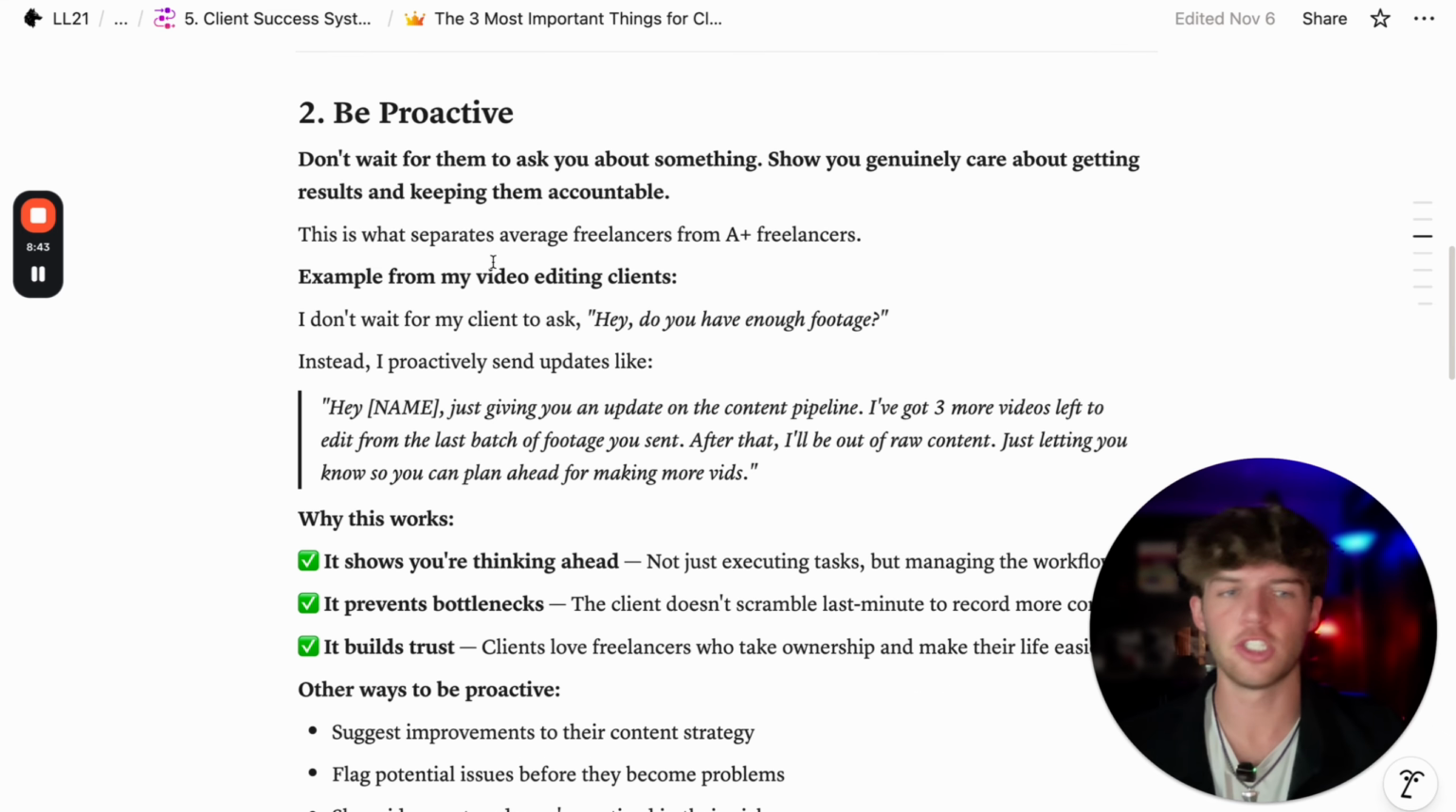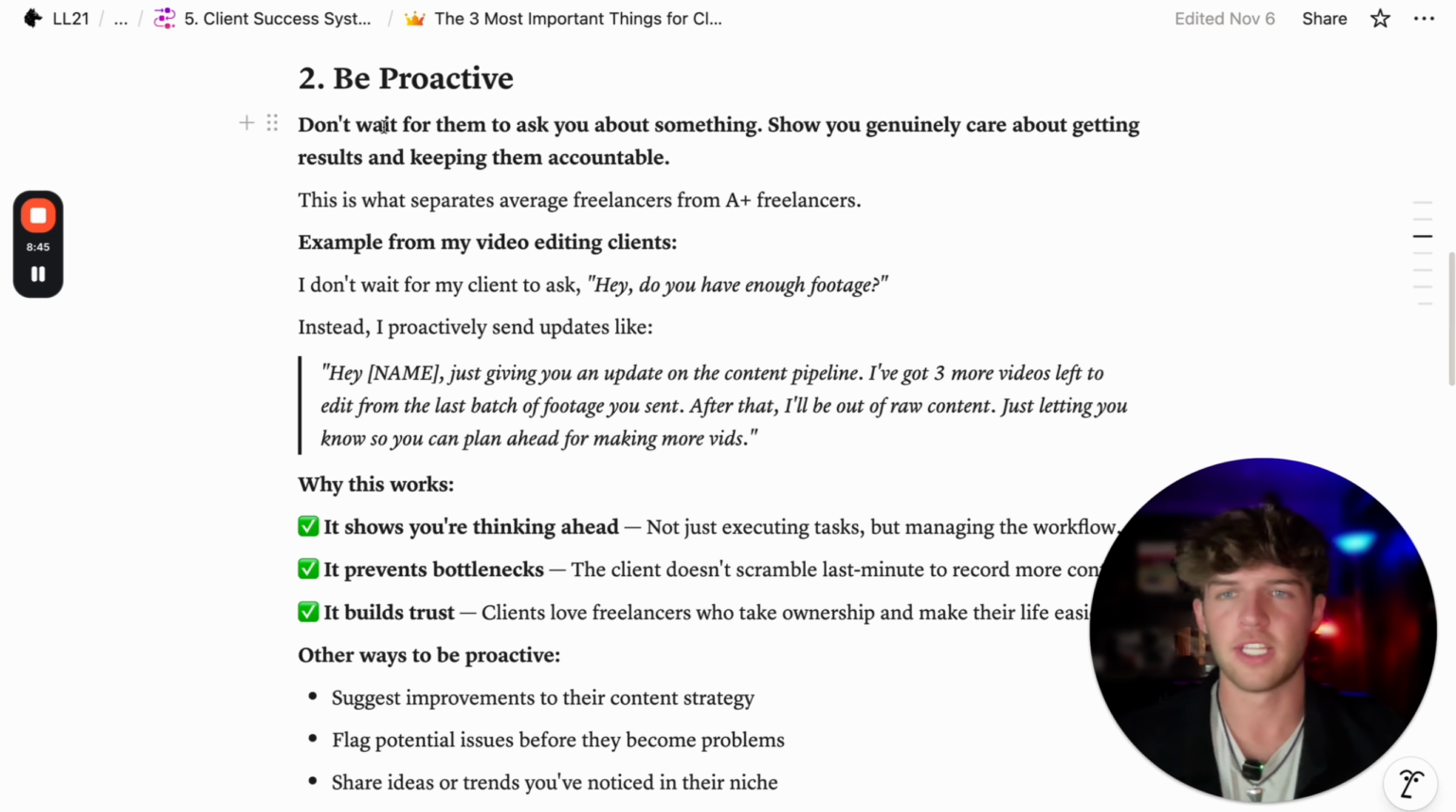And then next, this is so important that I've learned over the years, especially at my original marketing agency, is be proactive. Don't wait for them to ask you about something. Show you genuinely care about getting results and keeping them accountable. This is what separates average freelancers from A-plus freelancers.